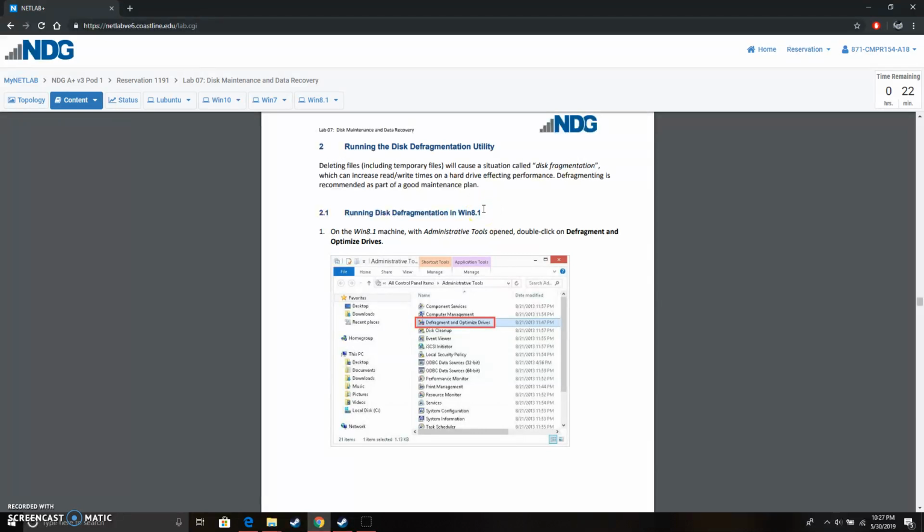Part 2. We're into the disk defragmentation utility. Deleting files, including temporary files, will cause a situation called disk fragmentation, which can increase read-write times on hard drives, affecting performance. Defragmenting is recommended as part of a good maintenance plan. So just keep making sure you maintain your computer. As you delete files over time, your disk becomes more and more fragmented. So you want to defragment the disk periodically, so that it can continue writing data.